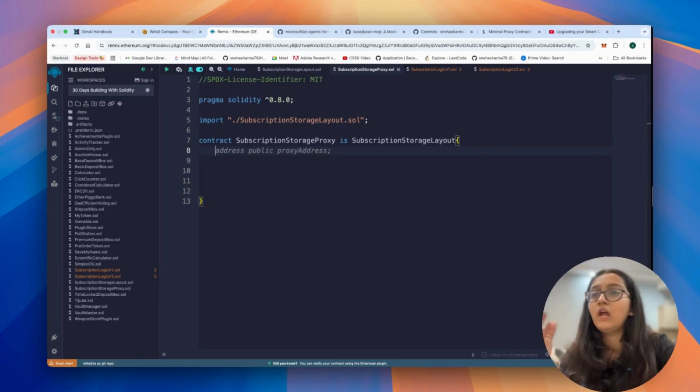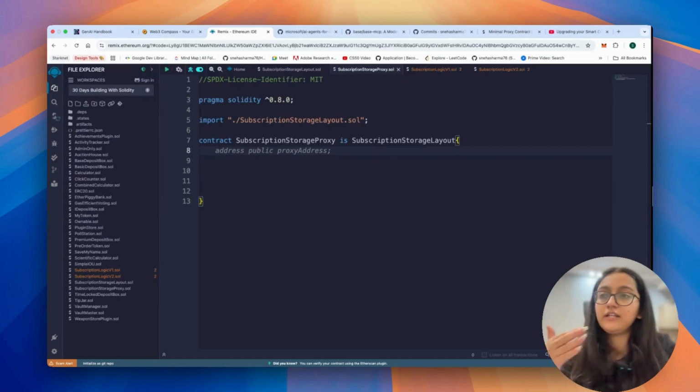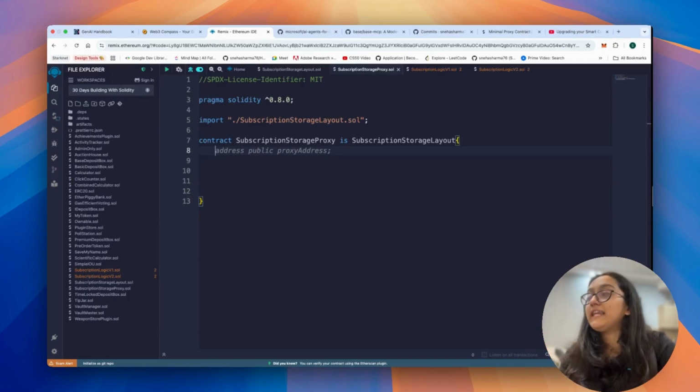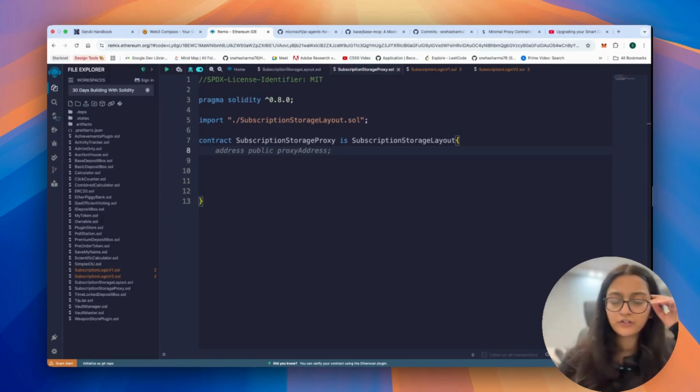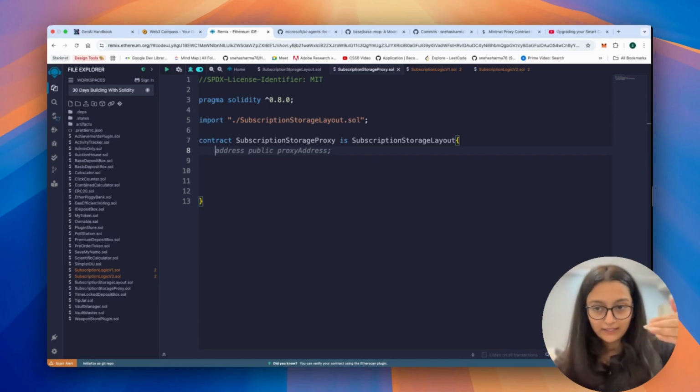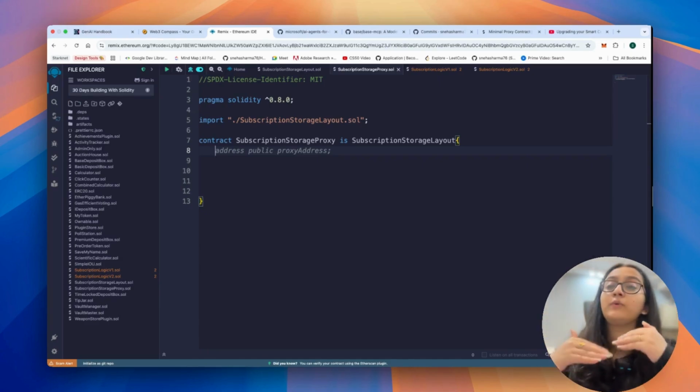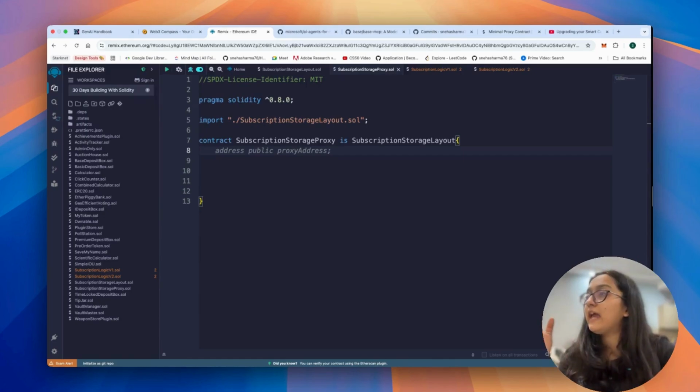Now, we define the contract called subscription storage proxy. This is not where your business logic will actually live. This is the contract users will interact with to actually interact with your logic. But it will delegate all real work to the logic contract. And that is how you can remember the delegate call, the work delegation, to the real contract where the logic stays. And it inherits from the subscription storage layout, meaning it now owns the logic contract, the owner, all the mappings.